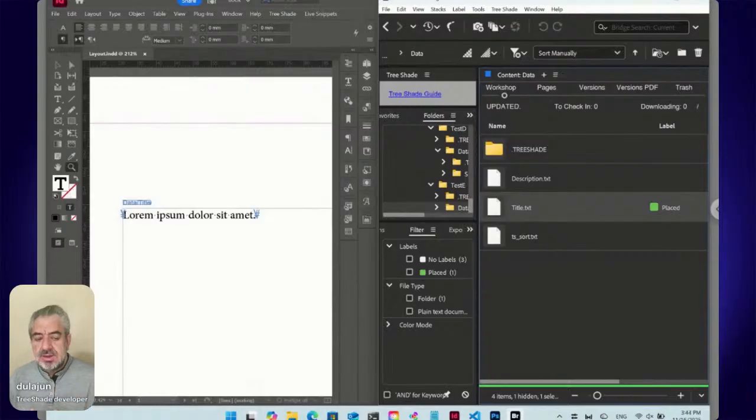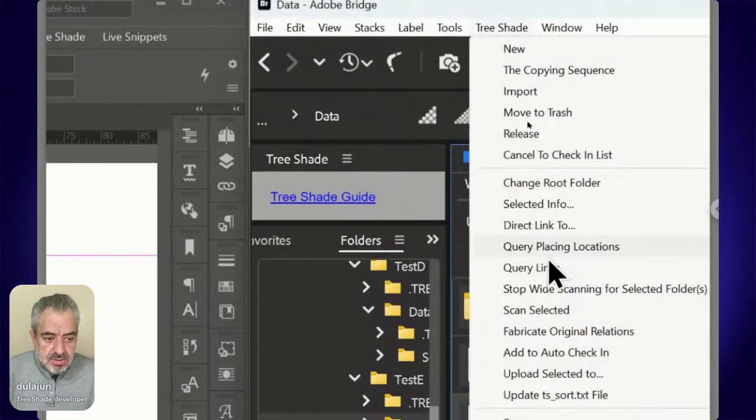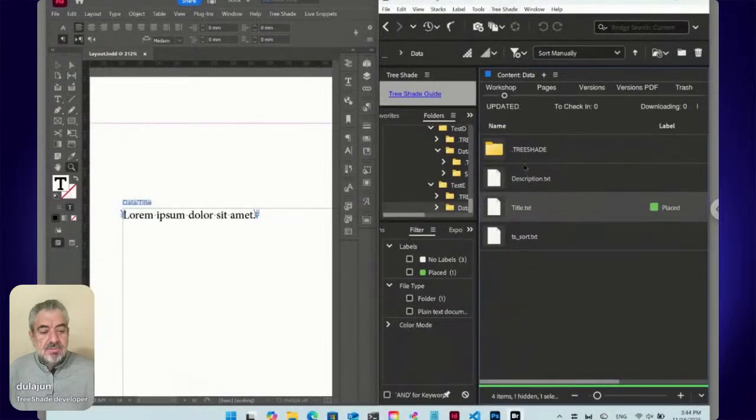TreeShade makes relations in two directions, from the image to the document and from the document to the image. So you can select an image and query where this image is placed in all your project documents using this command. From the TreeShade menu, select query placing locations. But here we are not talking about that. We are talking about the coordinates of the snippet inside the page.